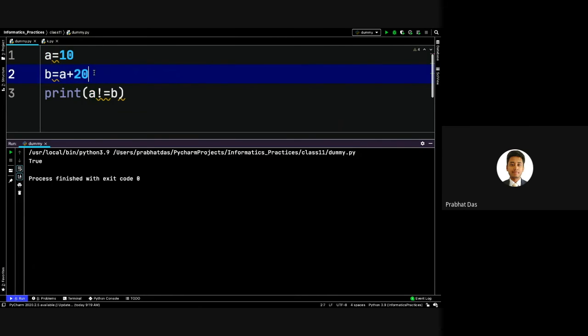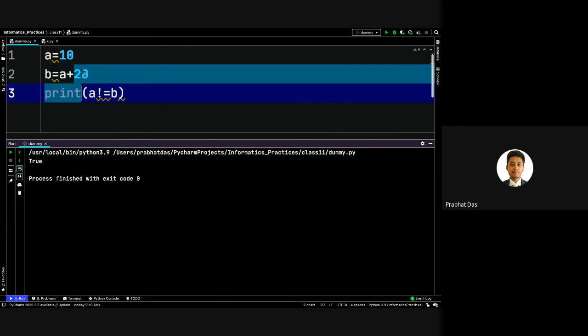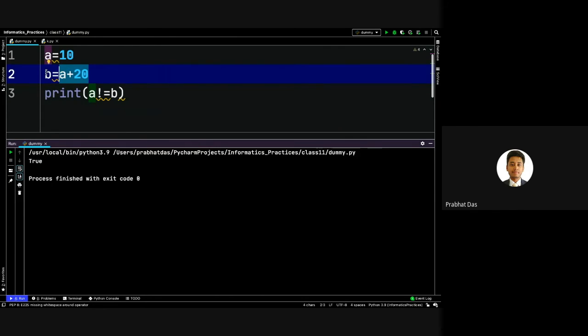As I said, the assignment is done in such a way that the right hand side value goes to the left hand side variable or the left hand side object. If we print the value of b, you can see that the value of b got changed to 30, because we are incrementing and then assigning it to b.